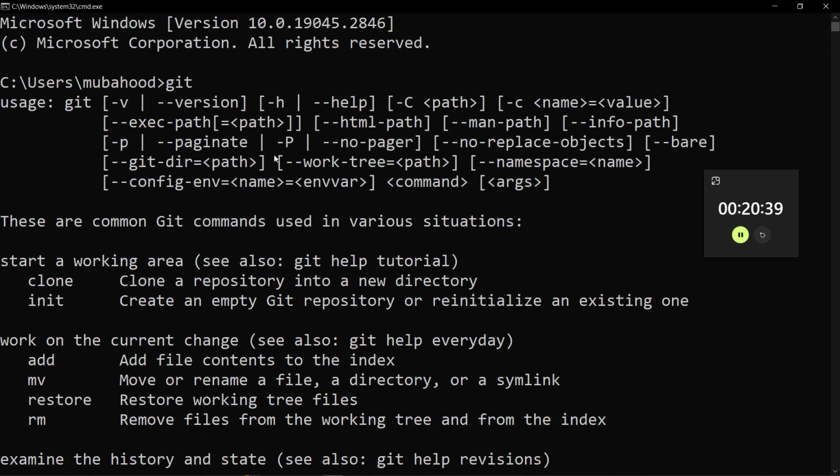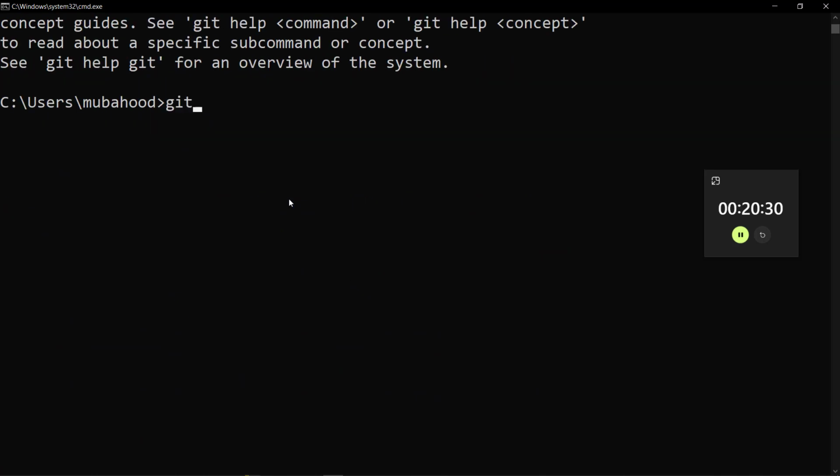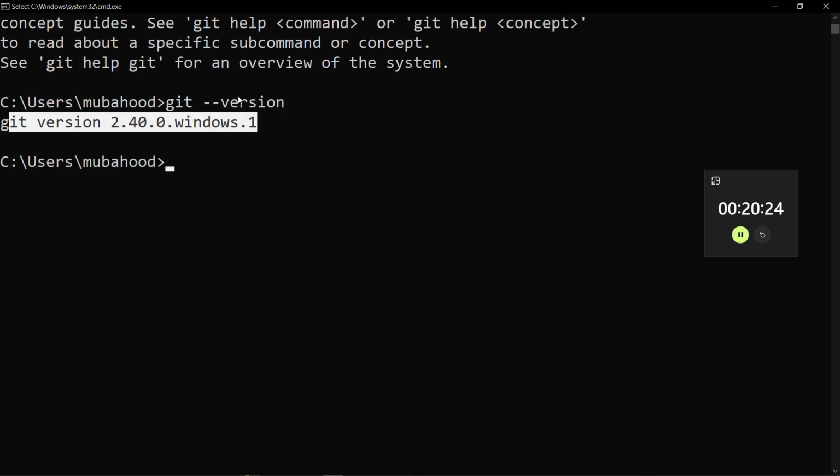You can search a little bit online on how to install it in case you did not install it successfully. But if you write git --version like this, you should be able to get the version of Git that is installed on your computer. As you can see, this is the version on my computer. So that's done, which means I've successfully installed Git on my computer.